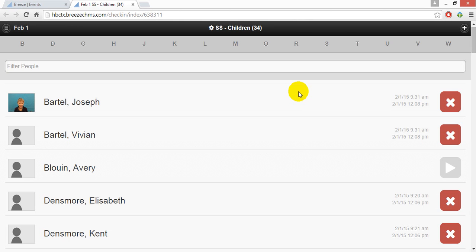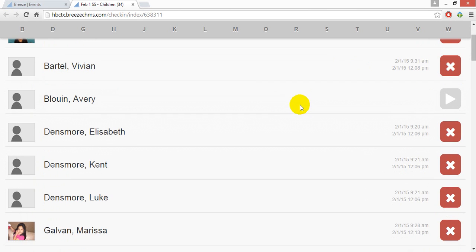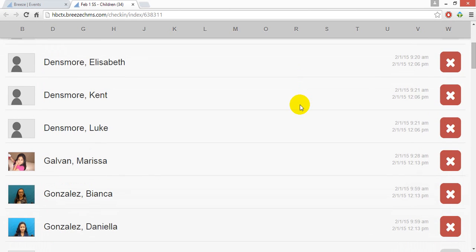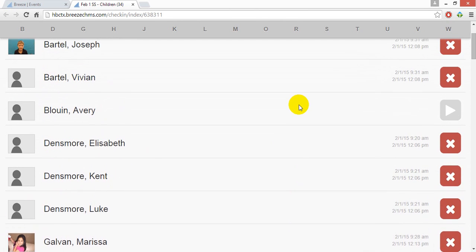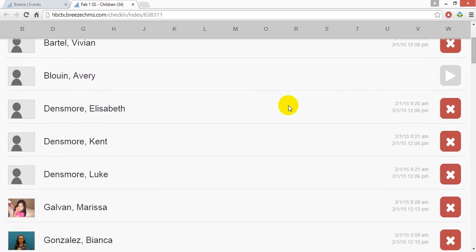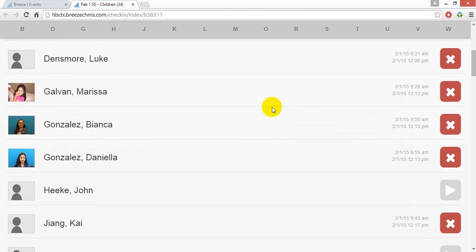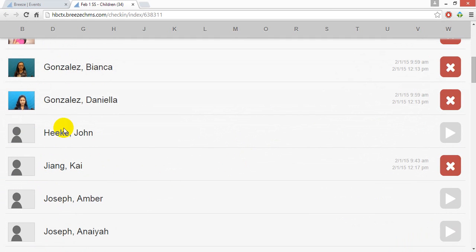Now, we already showed you how to add tags, and I'll show you in a minute how you link the tag to the event. But once you pull up that event, it'll show everyone who's tagged to be a part of that event. So now that you're here, you've looked down to find the person you want to check in. Let's say John Hickey has now arrived and needs checked in.